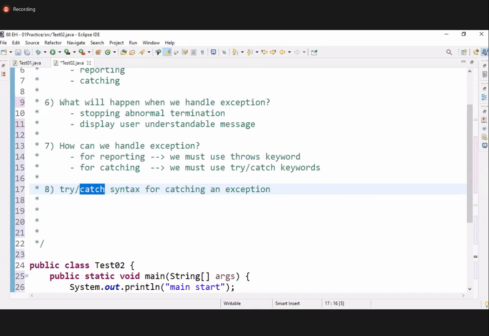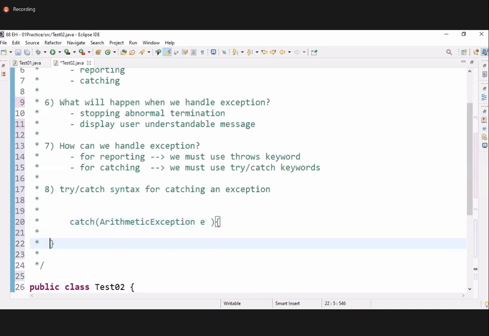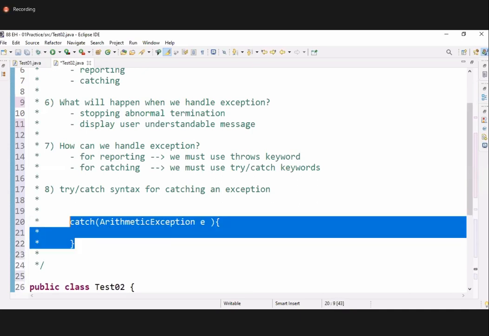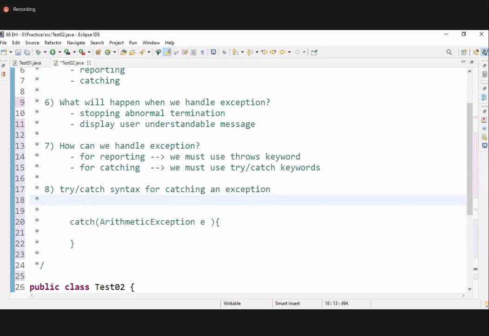Catch of. What must be there? Parameter must be there. What is the parameter? Exception class name. Which exception you want to catch? ArithmeticException. Parameter name E. Open bracket, closed bracket. If you want to catch exception, first of all, that exception should come, right? To get that exception, I should write logic, right?